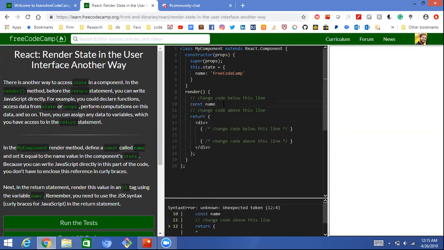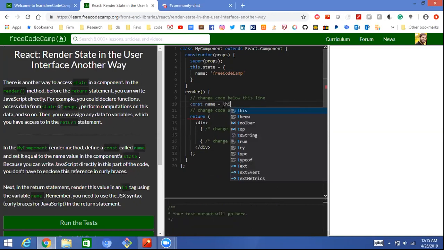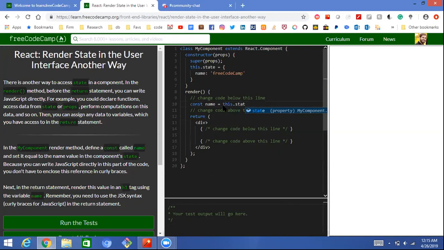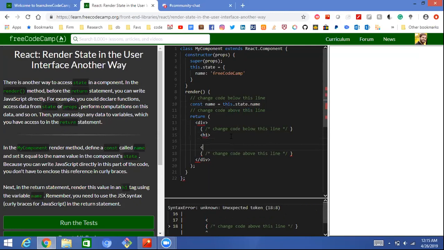Define a constant name equals the name value in the component state. Equals this dot state dot name. Now write that one and use that variable. Okay, so just the same thing, except we don't have to do this dot state. We just do the variable name inside the curly braces.